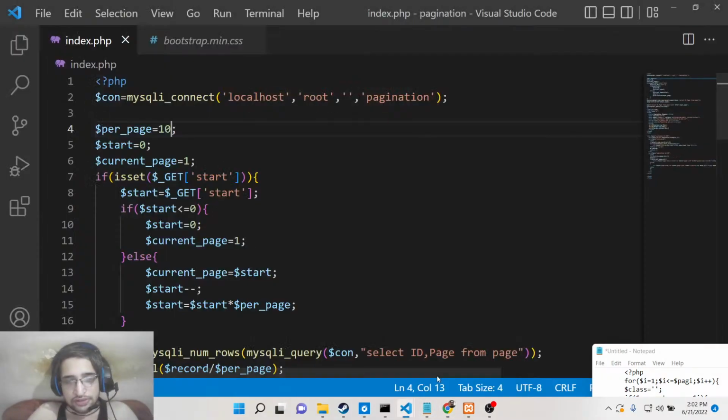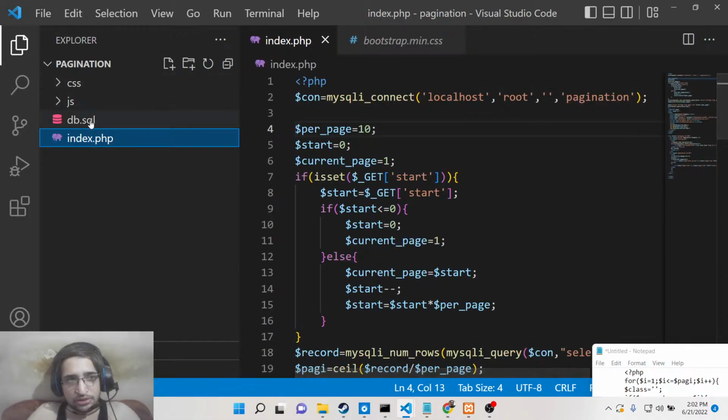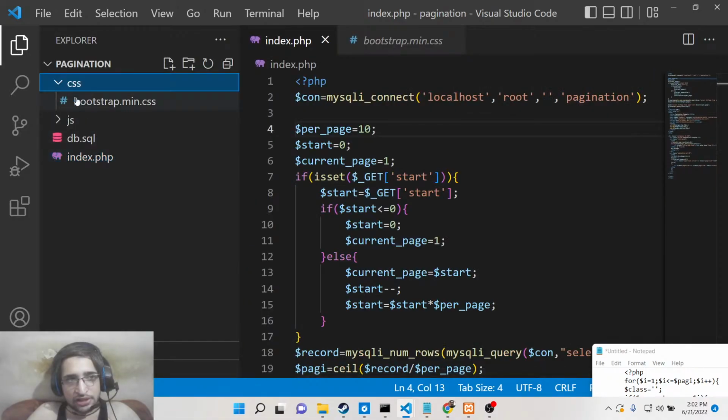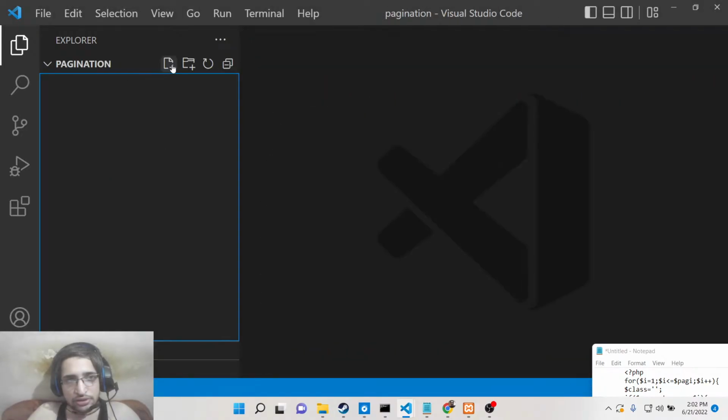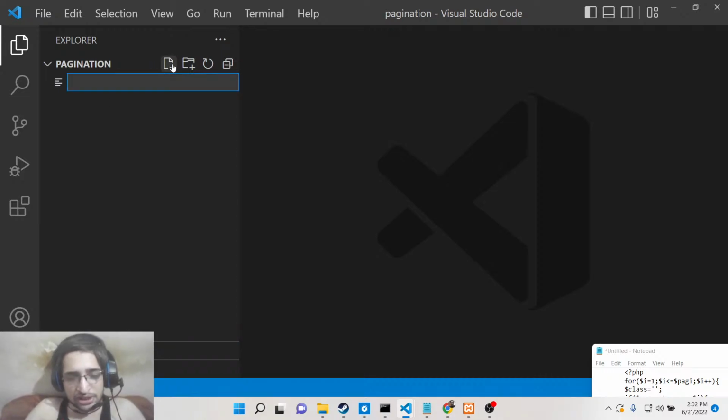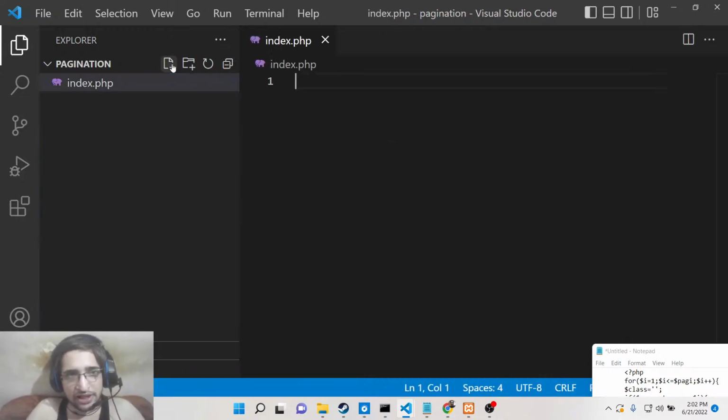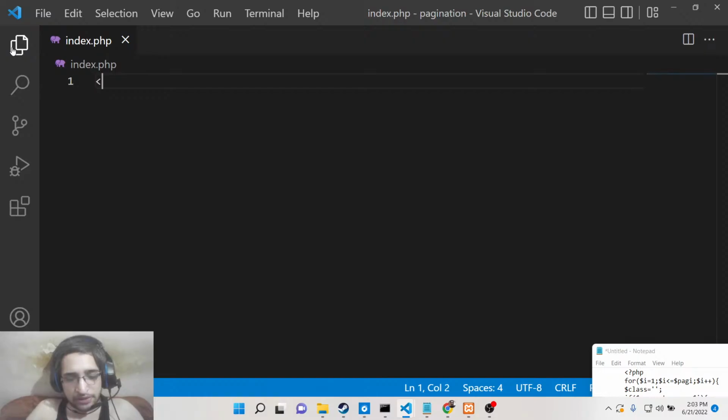So first of all, what we need to do is that we need to write our PHP script. So I will delete all these files here and start from scratch. So inside our root folder you just need to create an index.php file. So this will be the PHP file which will be required. So just put the PHP tags here.